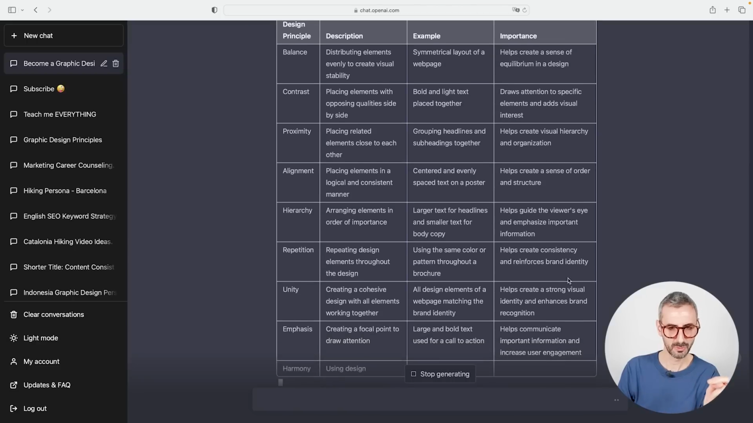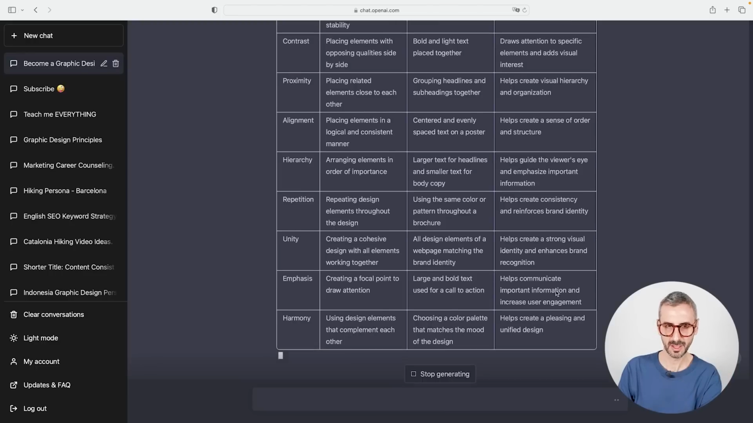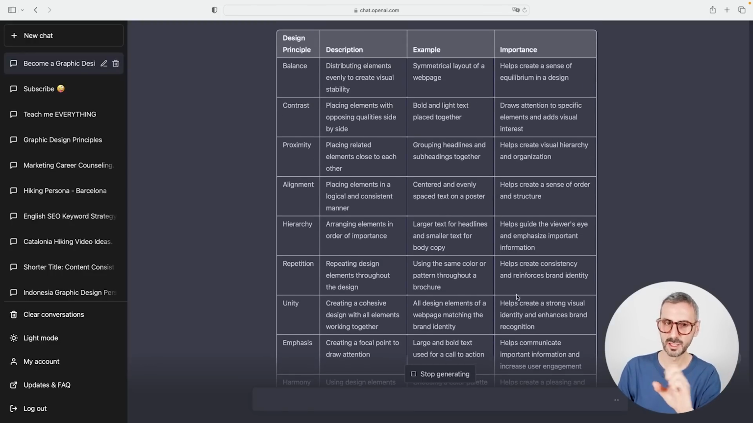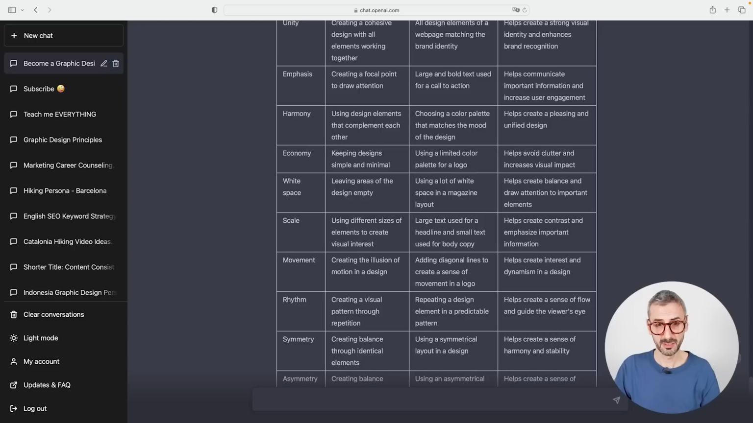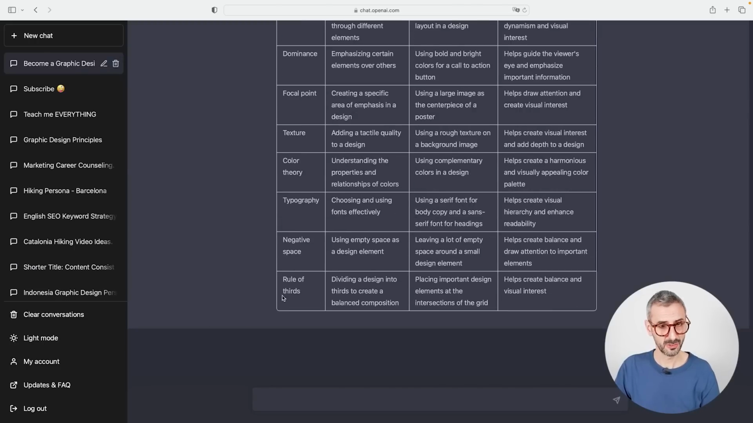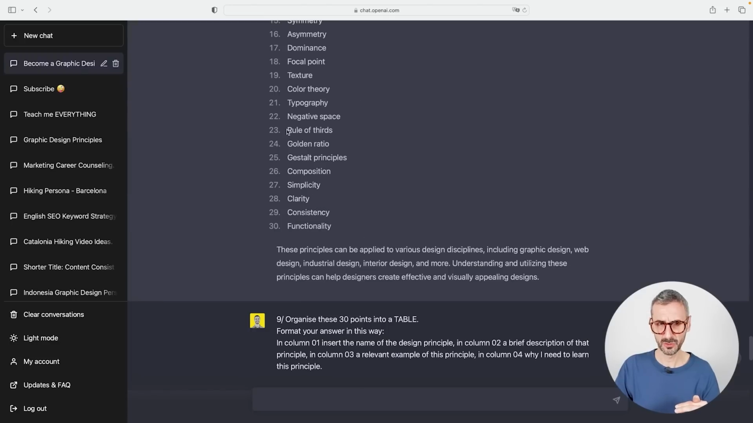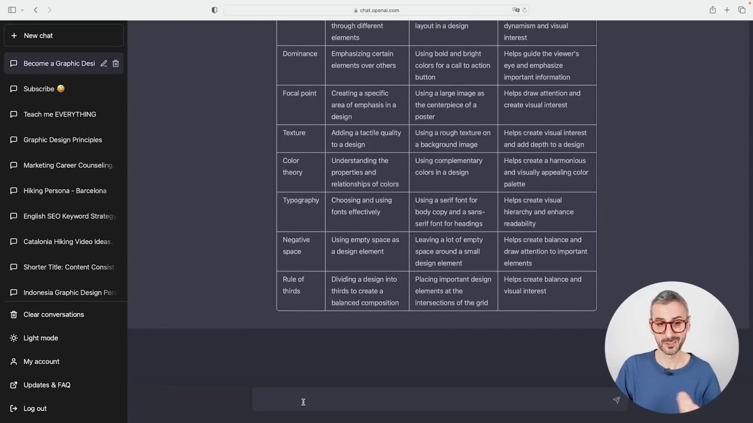So let's wait for ChatGPT to finish this one table. I will copy the entire table into my whiteboard, and then I will show you how to go way deeper on one specific point, one specific design principle. Sometimes you will notice that ChatGPT stops generating its answers. So right now it made it up all the way to rule of thirds, and if I go back here, rule of thirds is actually the 23rd principle. I still have 7 missing right here, but ChatGPT is not answering anything anymore.